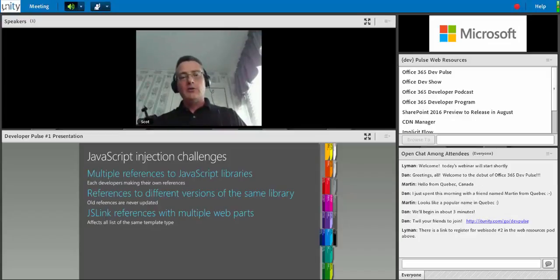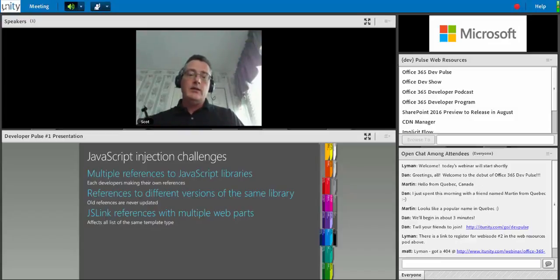So even though we're all doing more and more client-side stuff, we're kind of bumping into each other as everybody's trying to do references to these JavaScript libraries. And not only do you have multiple references to these libraries, but you have references to other versions of libraries as well. So maybe somebody has referenced Angular 1.3, somebody else Angular 1.4. And then we could have problems too where people are including references with JSLink, and those references are affecting multiple web parts on the page.